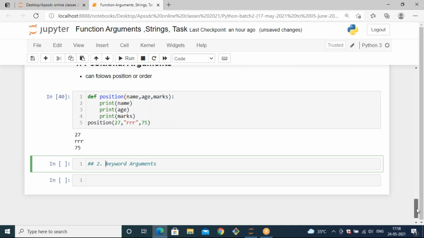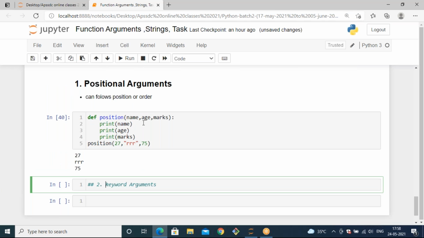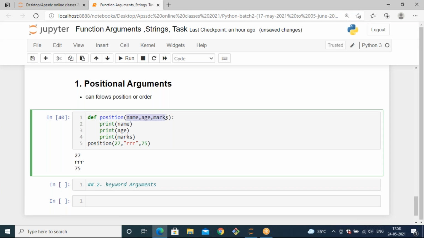So what we are doing is defining one function, and inside this I'm passing 3 variables: name, age, and marks. These can be called parameters. For these parameters, we pass the values while calling the function. So here if I pass name as 27, with respect to that position only, it can store the argument data inside the parameter. Basically it is positional arguments.